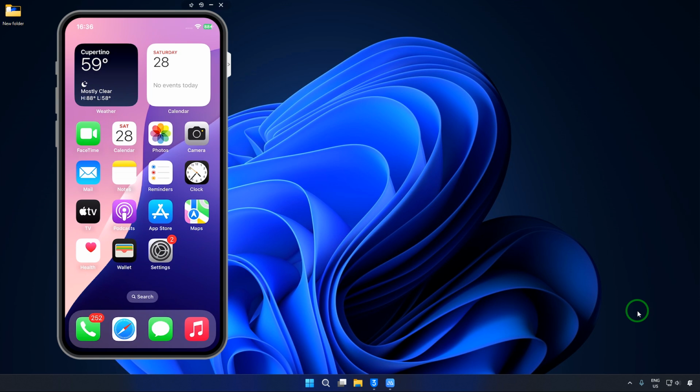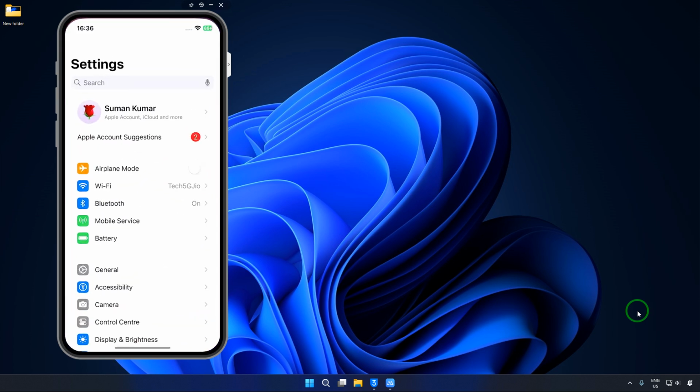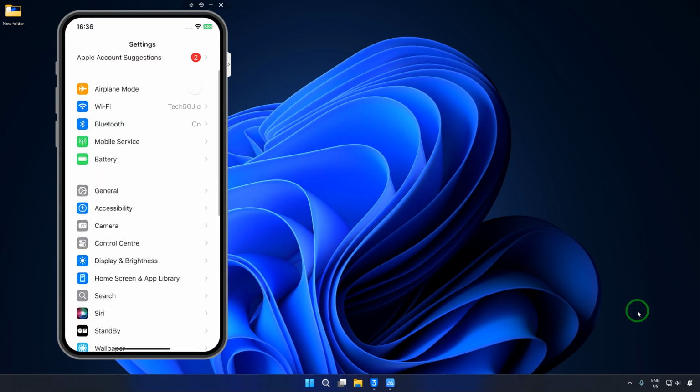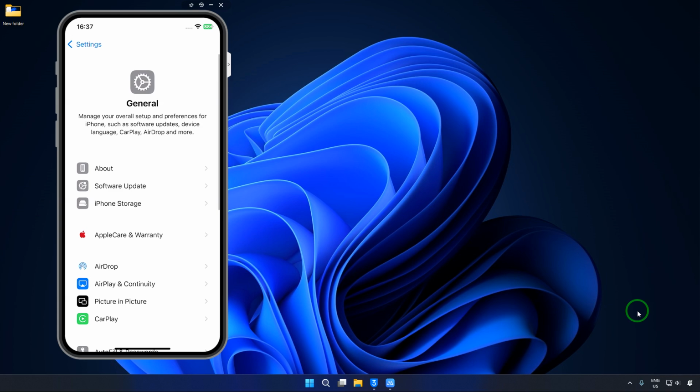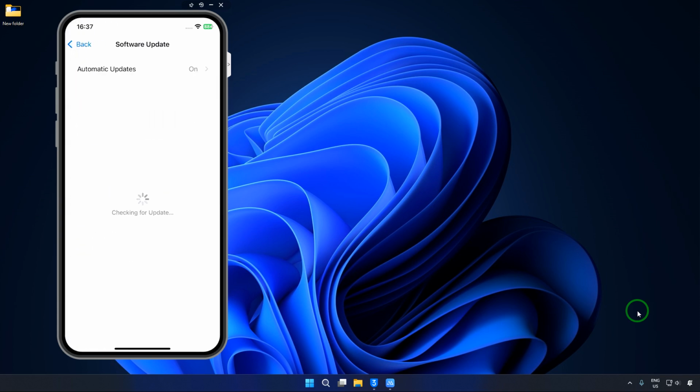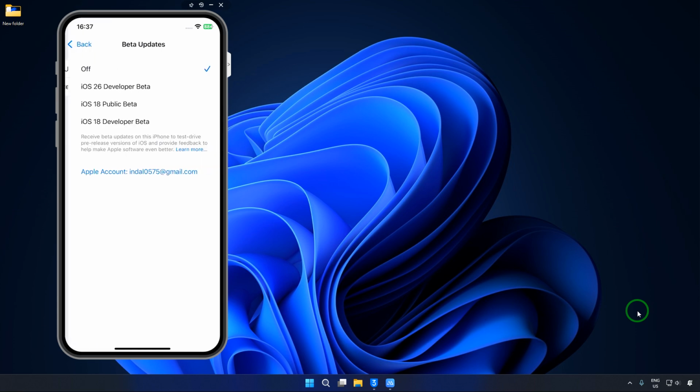Yes, this is possible. When we tap on Settings, we will see here how you get from 18.5 to 26 without losing any data. We will go into General, guys. Tap on General, then of course we will click on Software Update, and we can see here it's saying that 18.5 is up to date. So let's enable a beta version.